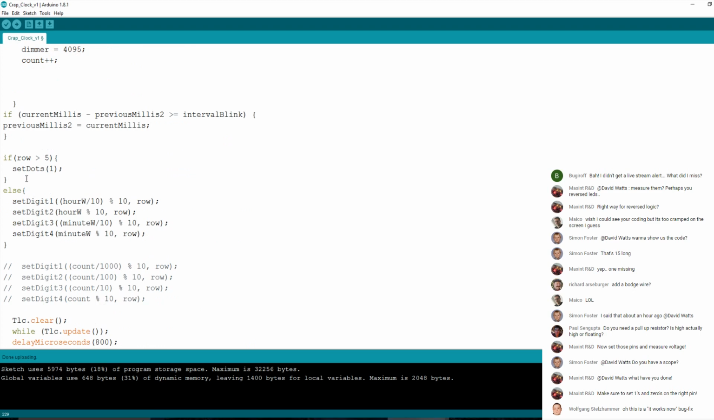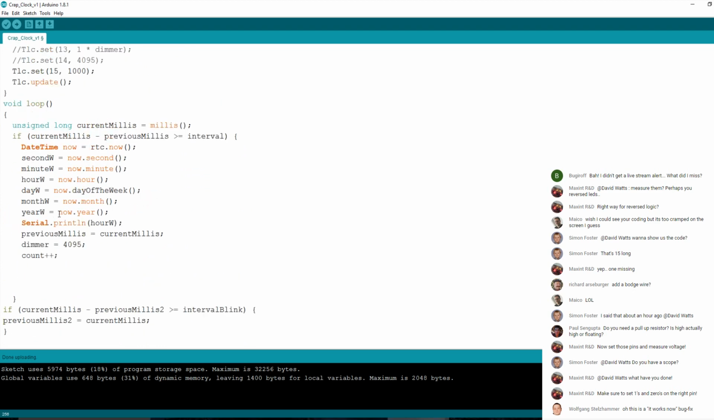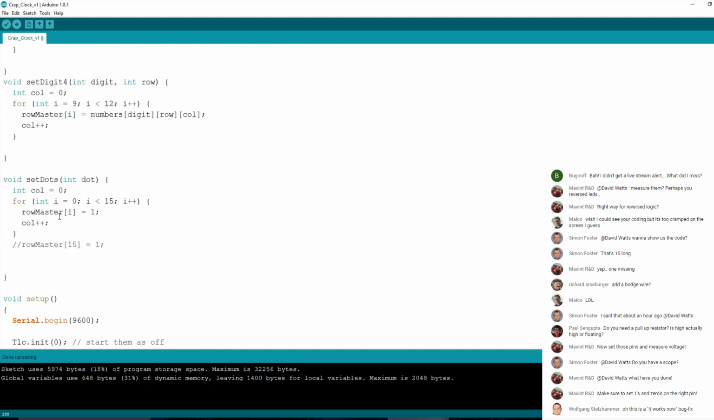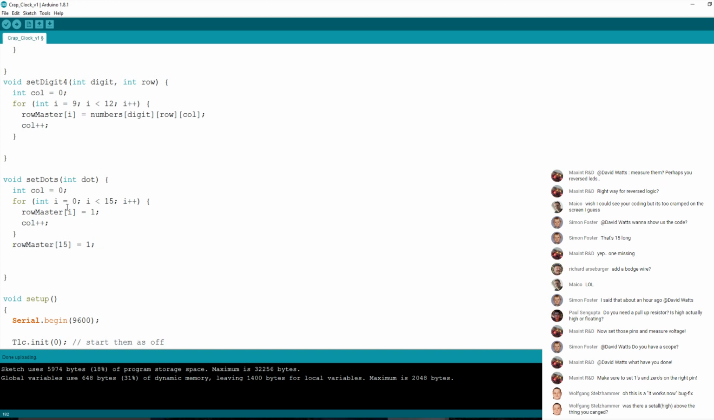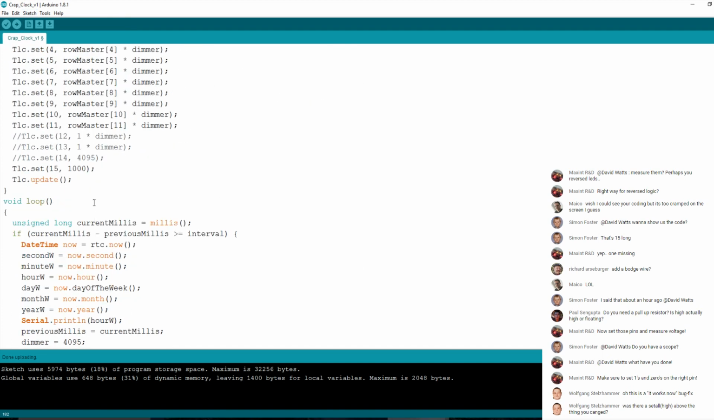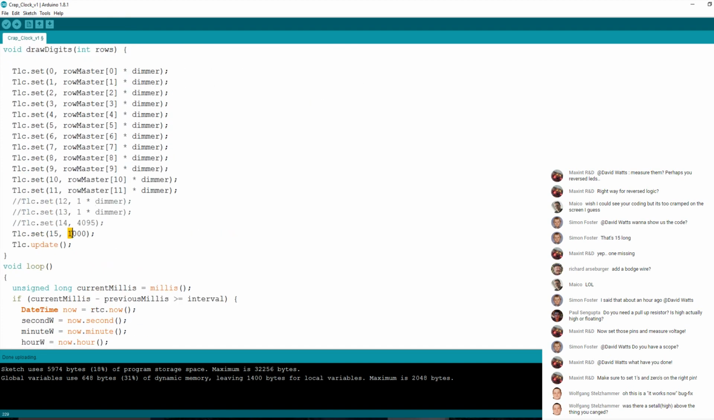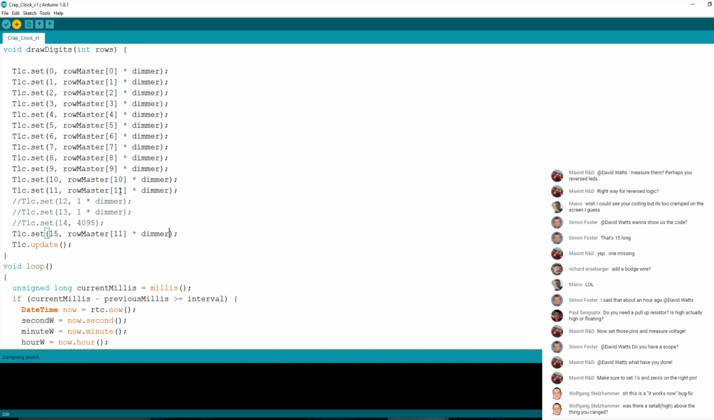What did I mess around with in here? So if row is greater than 5, set dots 1. That's what it is. Set dots 1 makes all of the rows 1. So it was working, we just did it stupidly. So let's go back to this. Row master times dimmer. Sketch, upload using programmer.